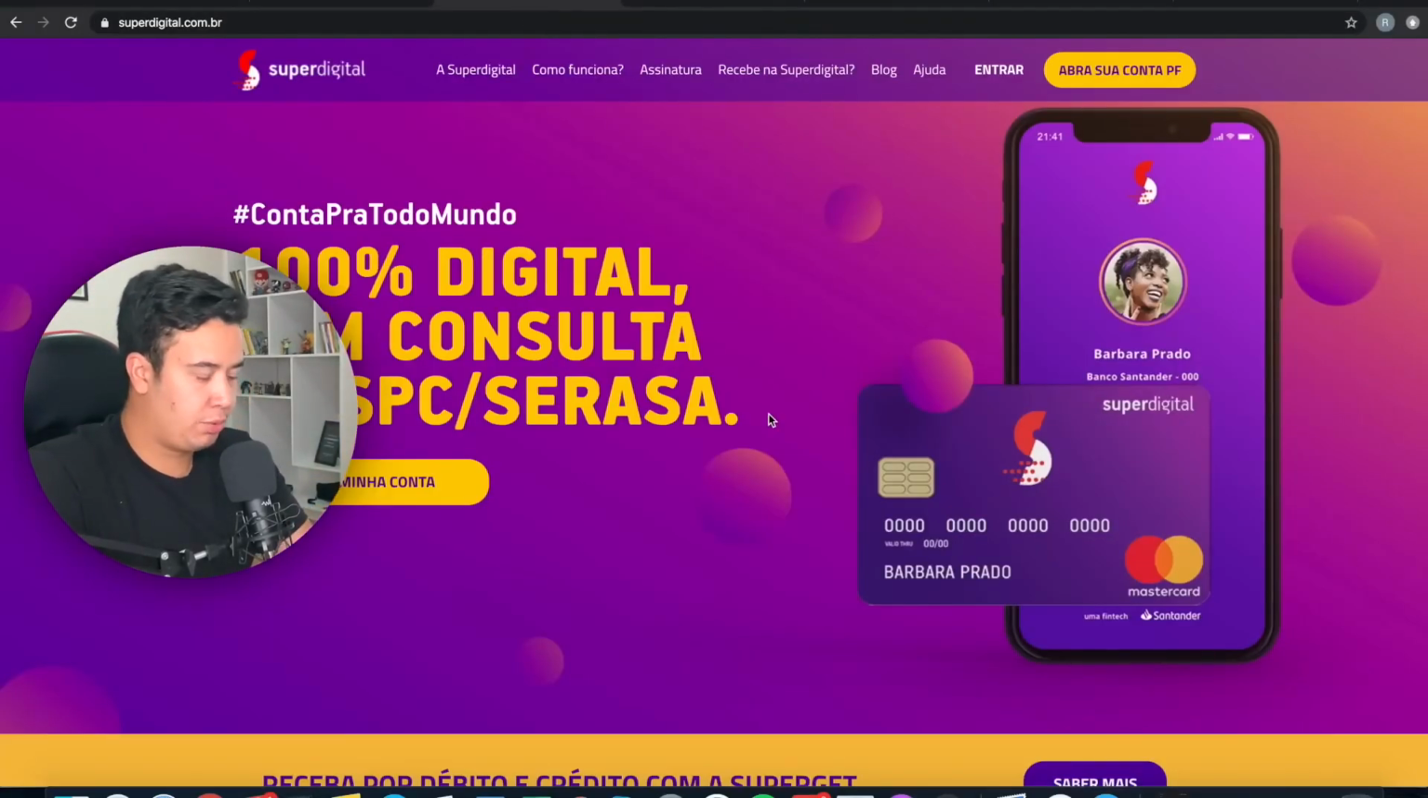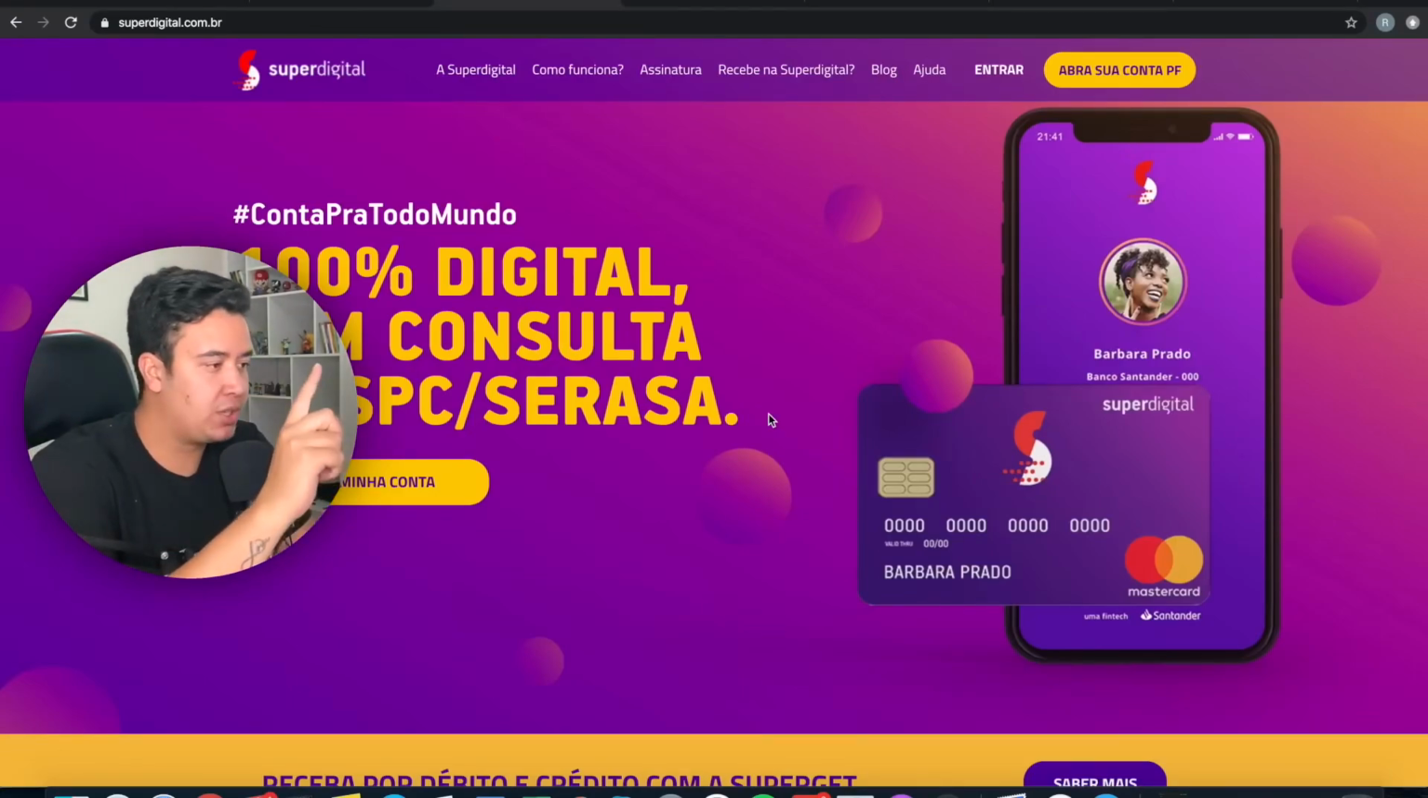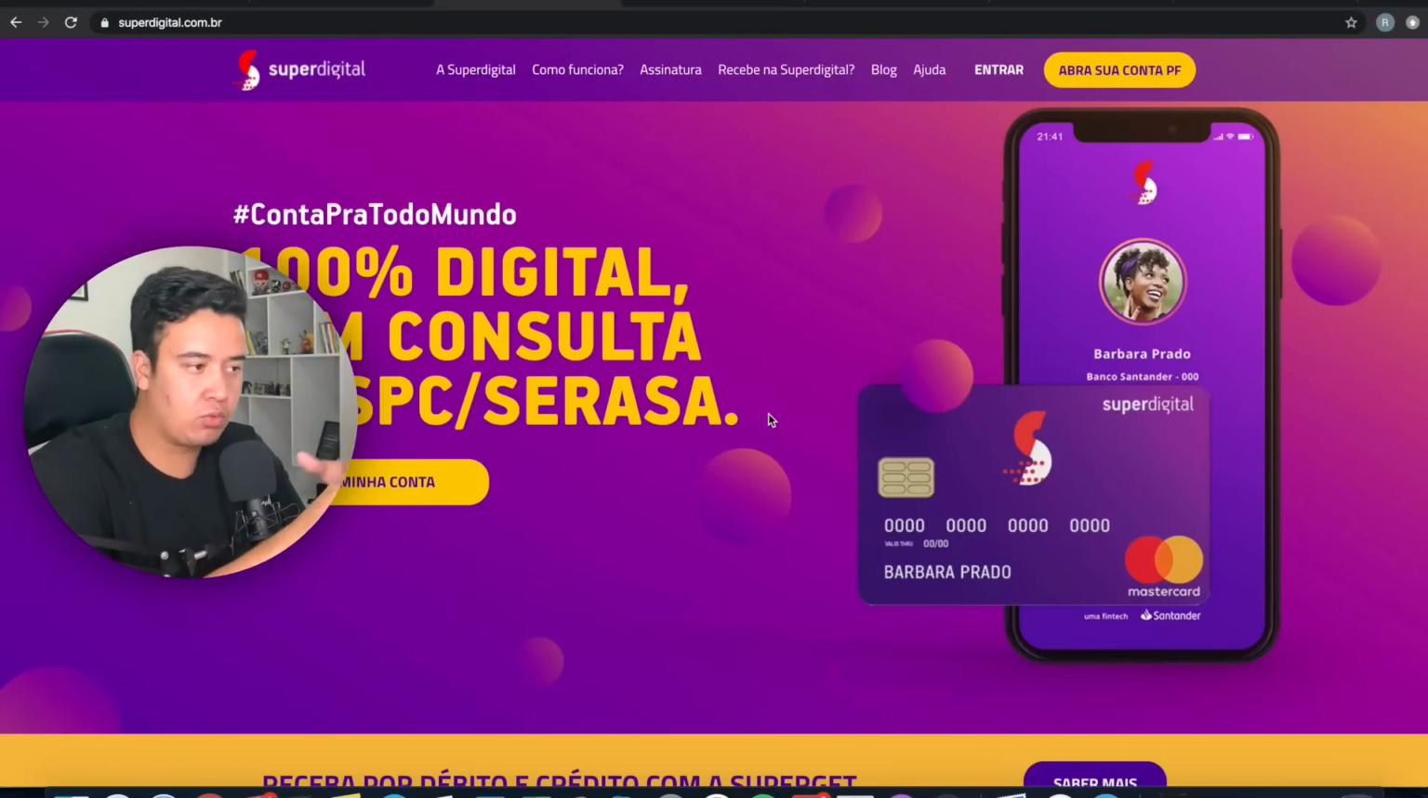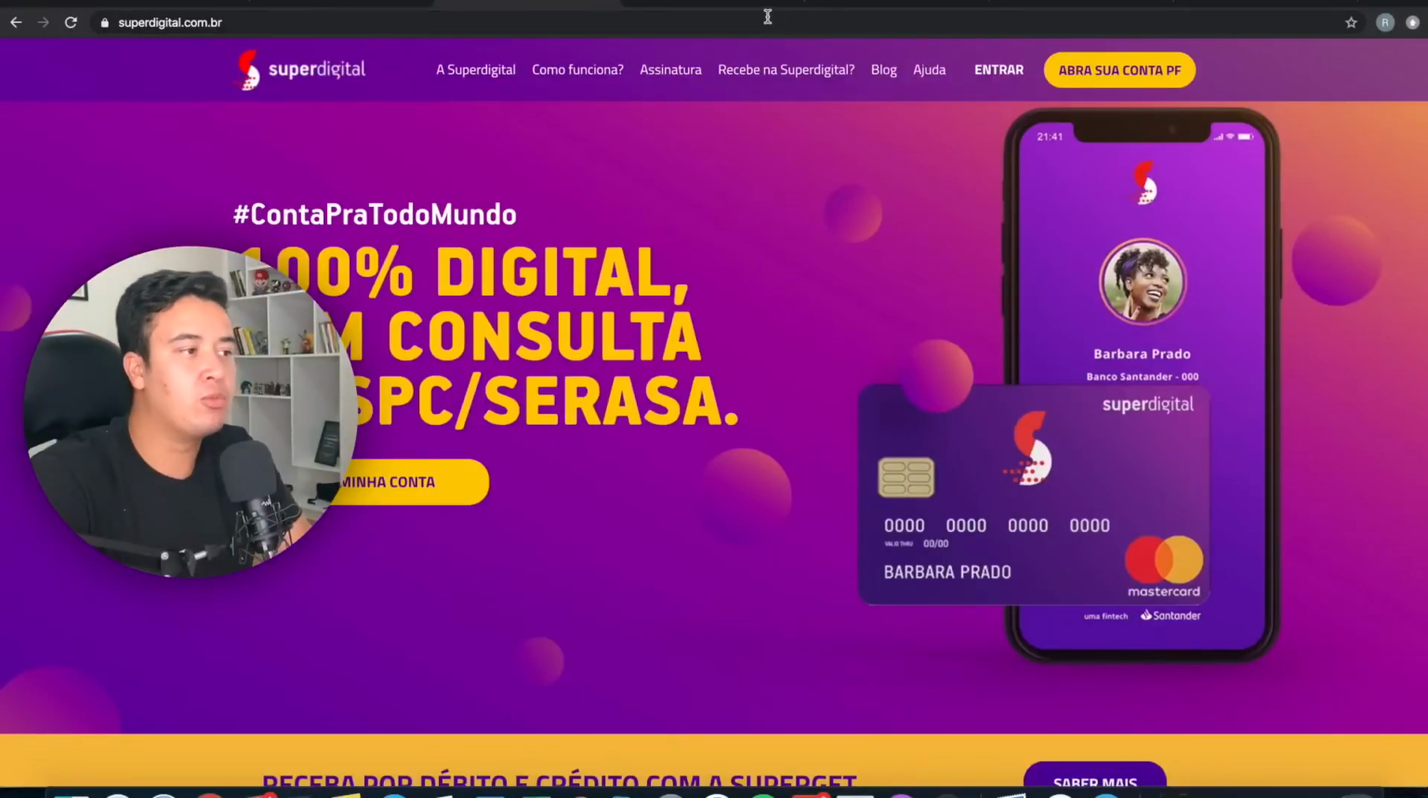For example, Super Digital is really cool. How does the credit card work? A lot of people already know, but others don't. It's a prepaid credit card. You simply add the balance by bank transfer, payment slip, whichever way you want, whichever way they have available, so you can use it. For instance, you can add 500 reais to your credit card, which becomes available for use on Facebook ads. Super Digital is another good option.